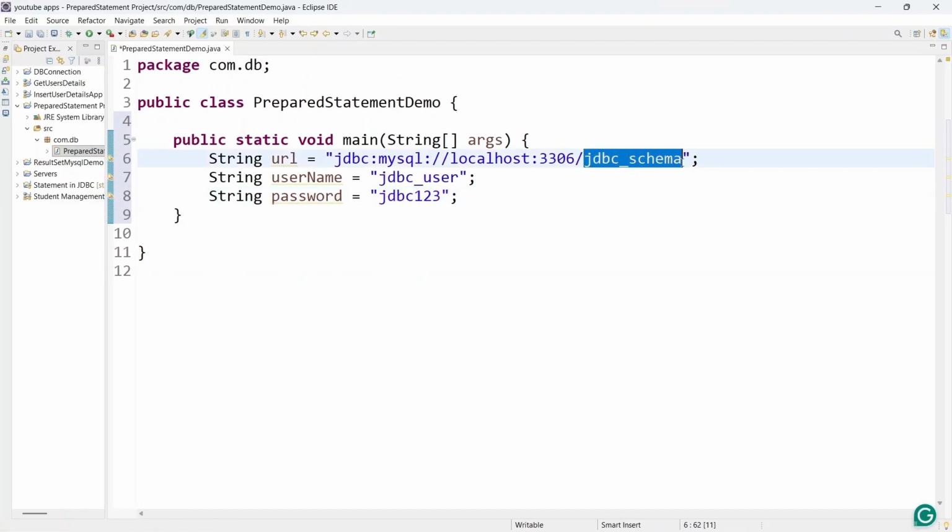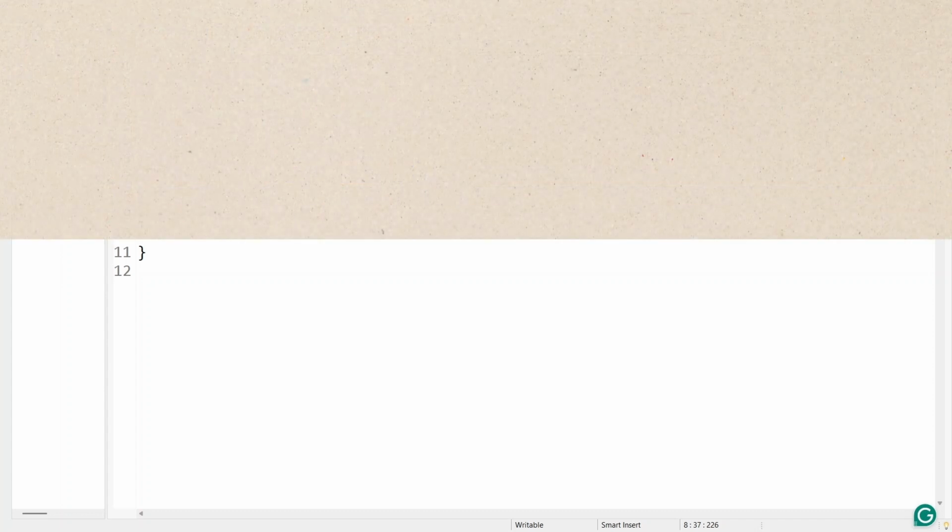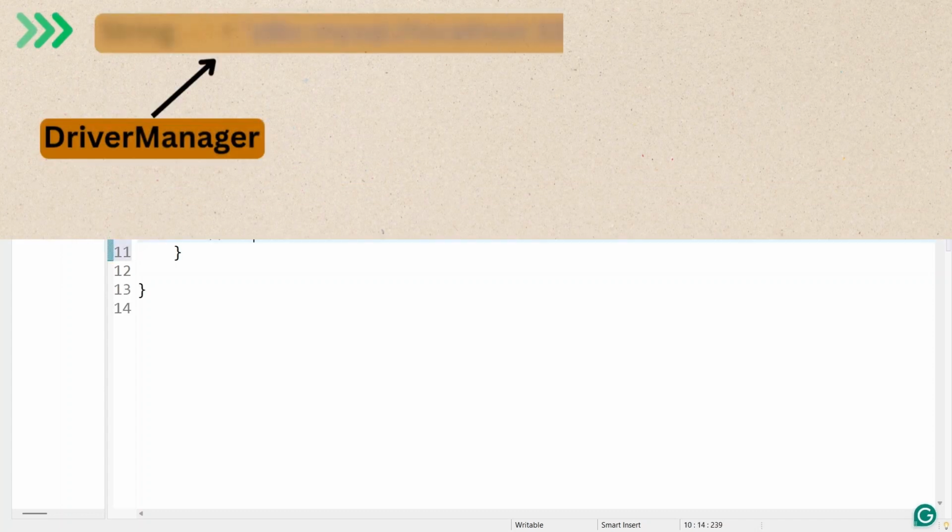In the URL, JDBC schema is the database that I'm going to use from MySQL, and JDBC user is my username and JDBC123 is my password. In these values, you have to replace your own values or else the program will throw an exception. After writing the URLs, now we need to load the MySQL driver.